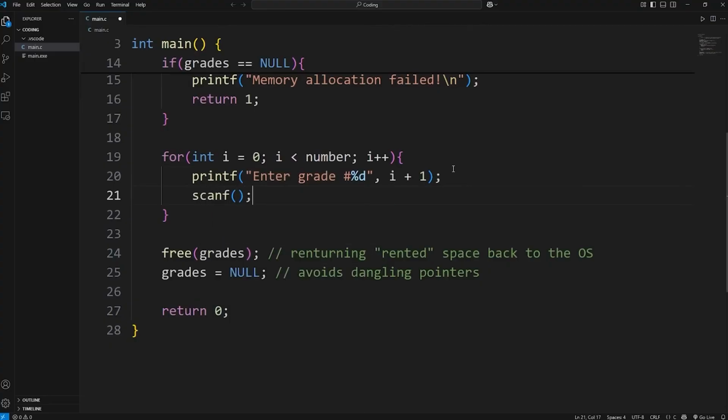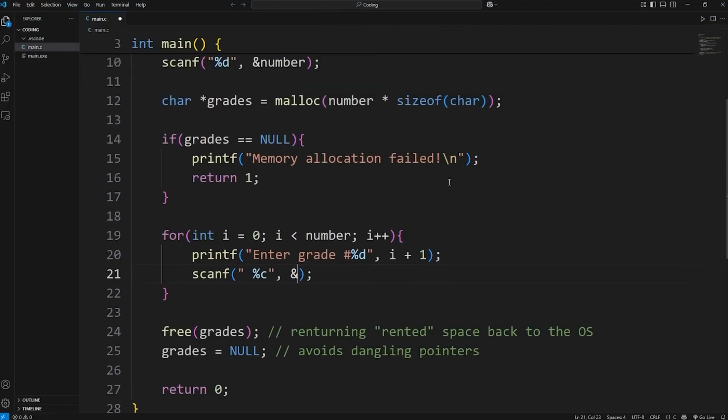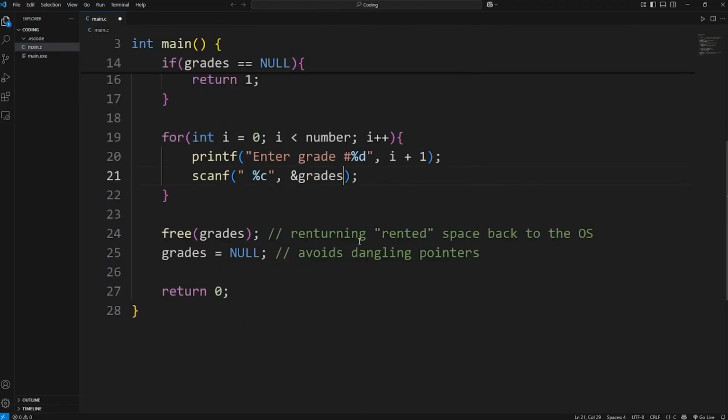Then we're going to use scanf. We're accepting a character. We need a format specifier of %c for a character. To remove the newline character from the input buffer, we're going to precede the format specifier with a space to ignore any whitespace or newline characters. Then at the address of our pointer to our grades, with the pointer to our array-like data structure, we can treat it like it's an array. We can access it by index.